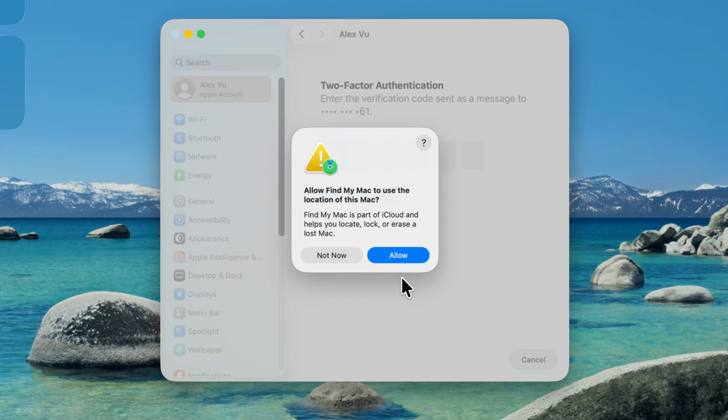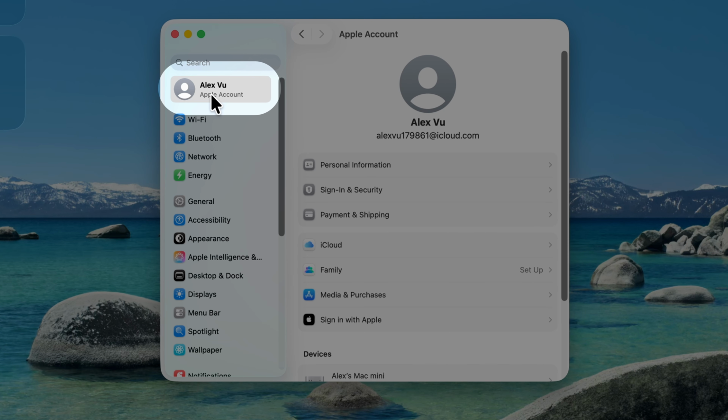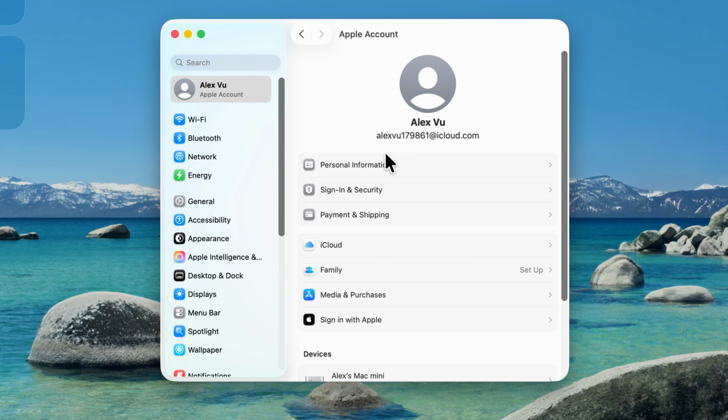Next, your Mac might show a few prompts to set up certain apps. For example, here the system asks if you want to turn on Find My Mac. Enabling this gives Apple access to your device's current location. Since I don't need it right now, I'll just click Not Now. And there we go. You'll now see your Apple account information displayed right here, which means you've successfully logged in.